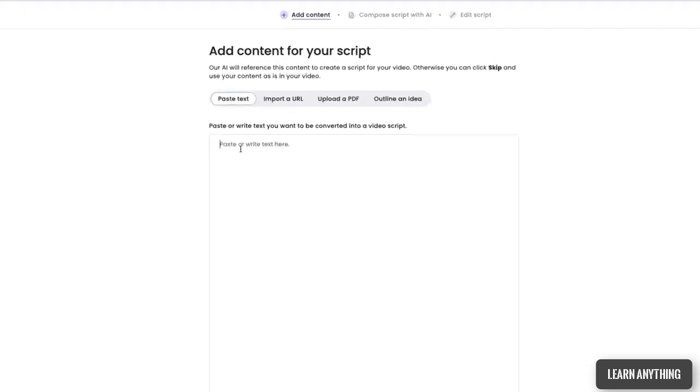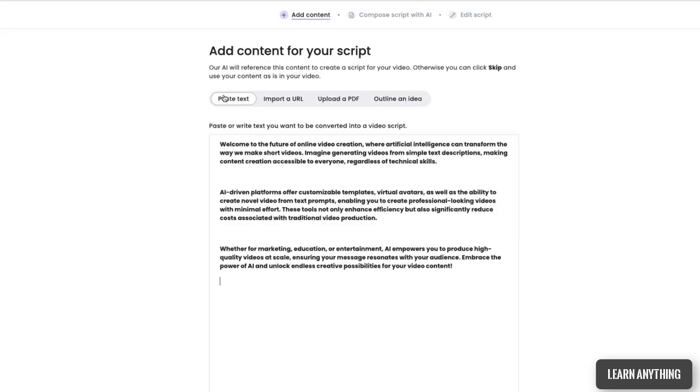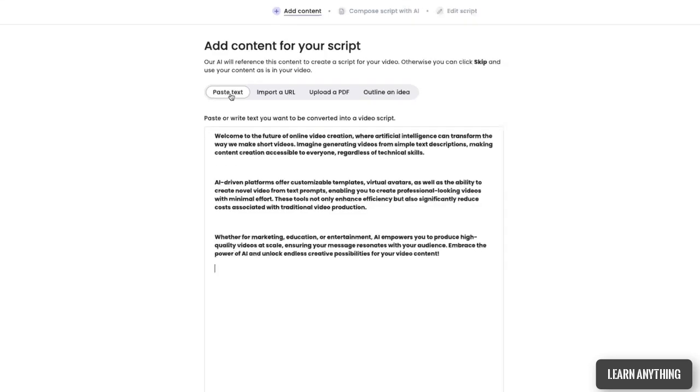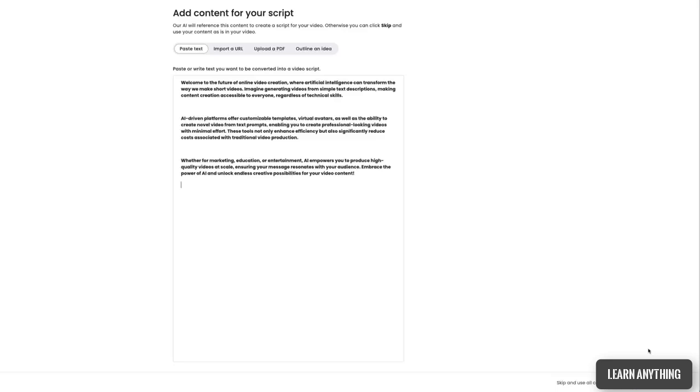And then I'm going to paste my script right in here. Notice that you can paste your text, or you can import a URL or upload a PDF, or just outline your idea in general. So it gives you a lot of really great starting places. But I'm just going to paste text, and then we're going to come down here to compose script.